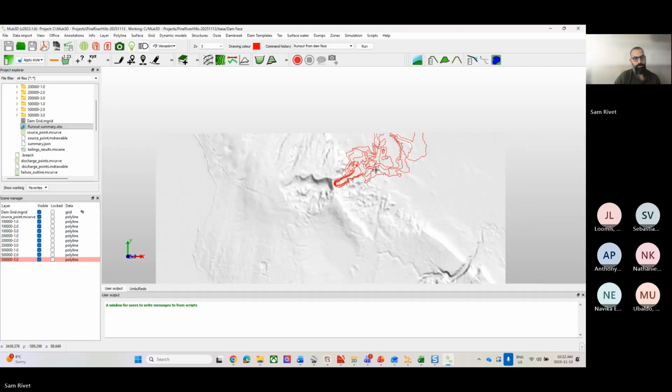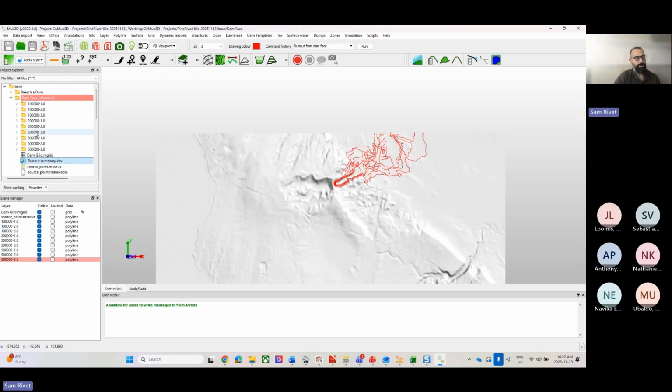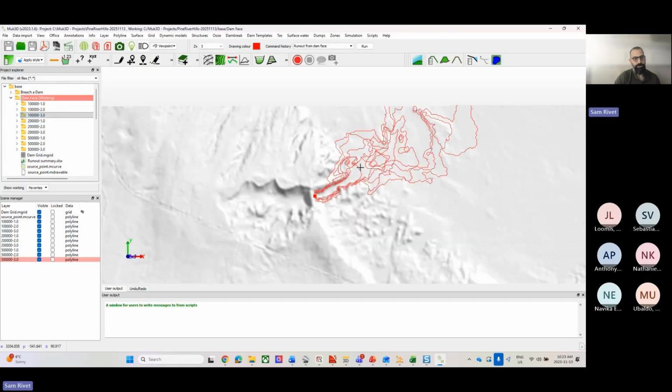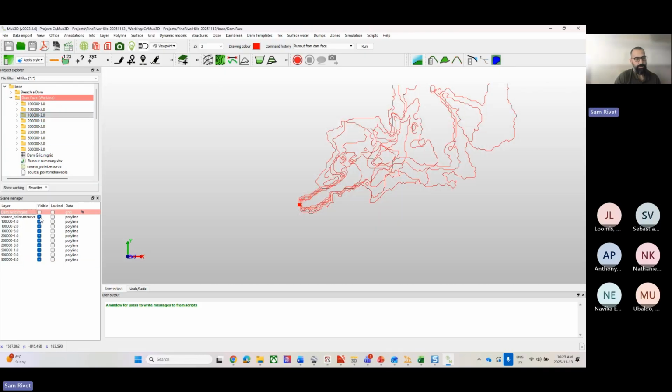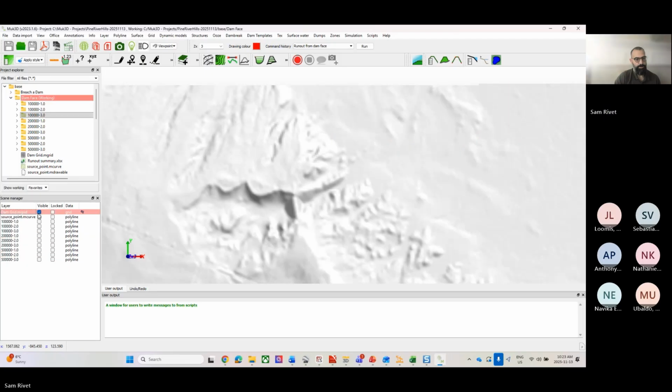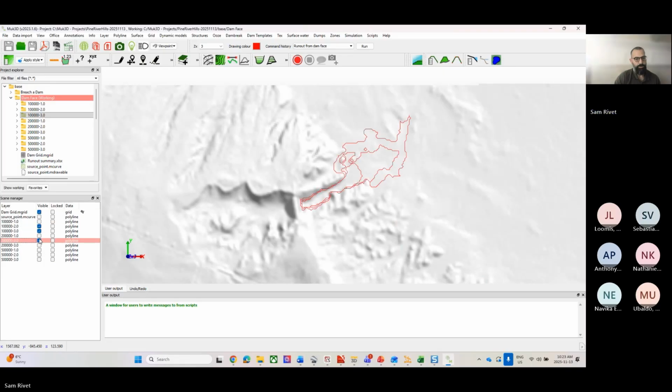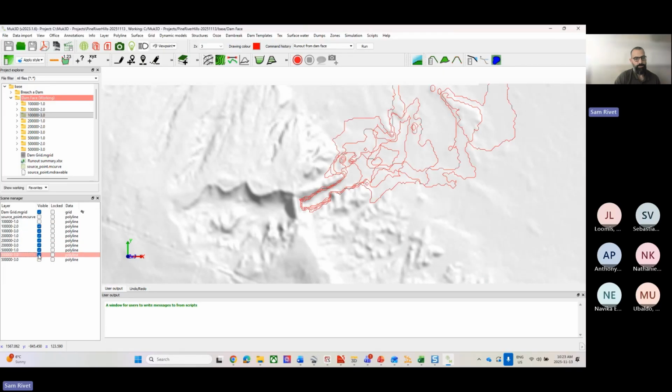Okay, so once again, created a number of folders, and each folder corresponding to an option that we entered. So for each volume value, do that failure slope from 1 to 3, 100,000, 200,000, 500,000. It's created line work showing every permutation's failure footprint.